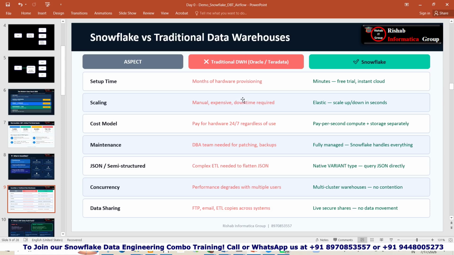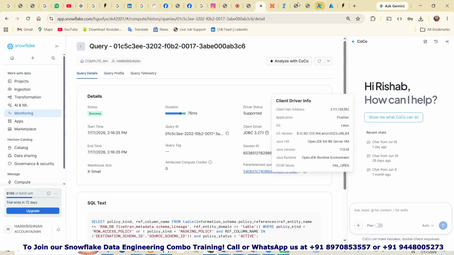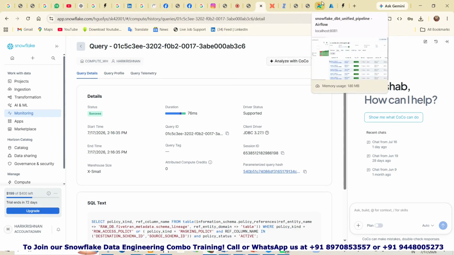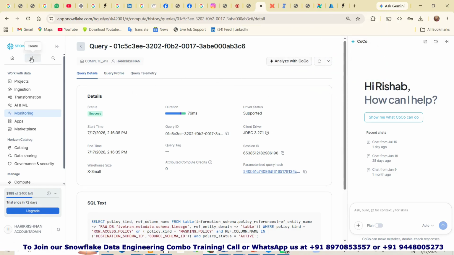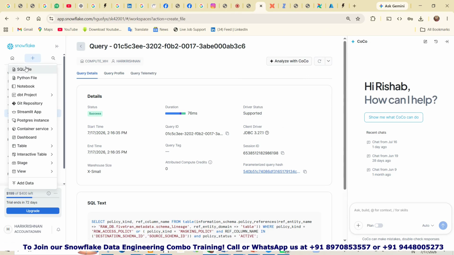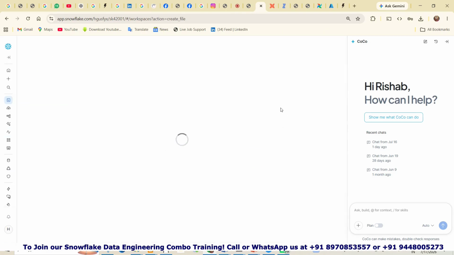In the traditional data warehouse cost model, you pay for hardware. Here, you pay per second, with compute plus storage separately. What is compute? Normally we think warehouse means data warehouse, but in the language of Snowflake, warehouse is not a data warehouse, it is a compute warehouse. See here, we have something called compute warehouse. I'll just open this SQL file. You can open one file here.